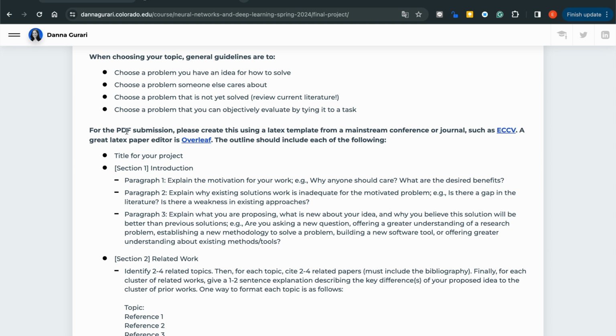And for the PDF submission, you're going to submit a PDF file. This will be created using the LaTeX template from a mainstream conference or journal. And here on the page, we provide the ECCV template. So I recommend using this, but if you want to use other templates, it's totally fine too.